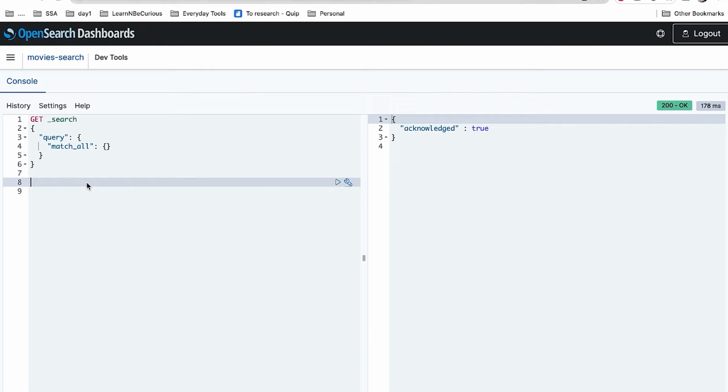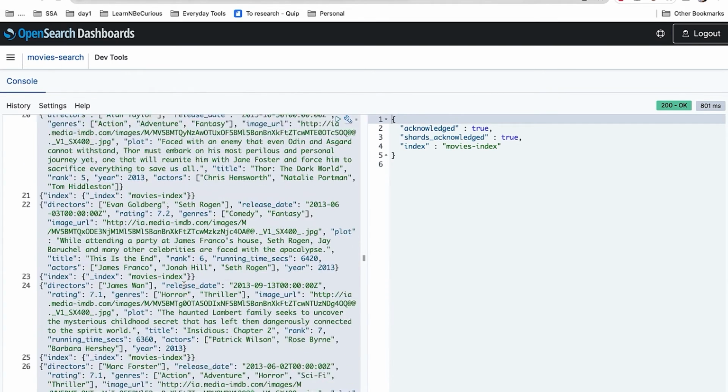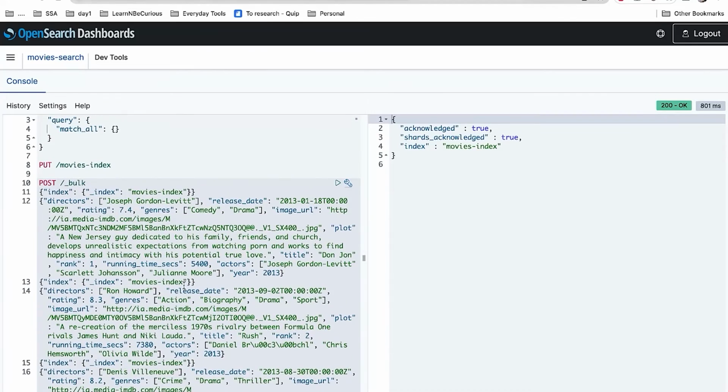To create my index, I'm going to run this query. This will create an index named movies-index. Let us now add data to this index using the bulk API. I have my bulk API with all the sample movie documents in the body and I'm hitting run.